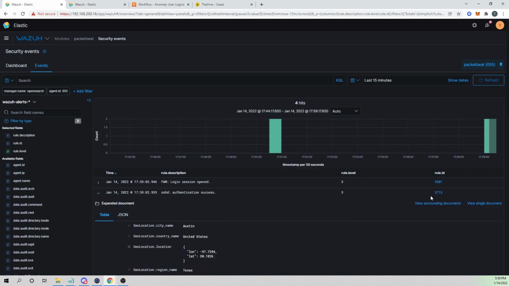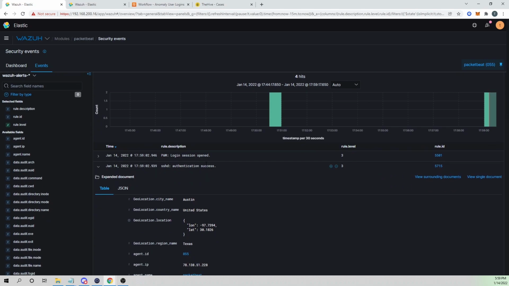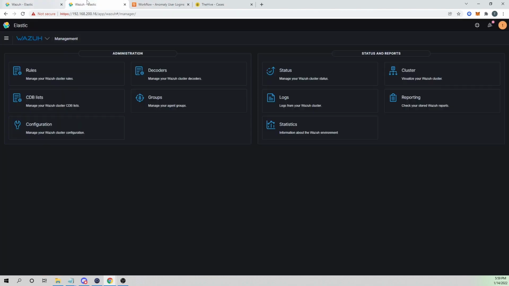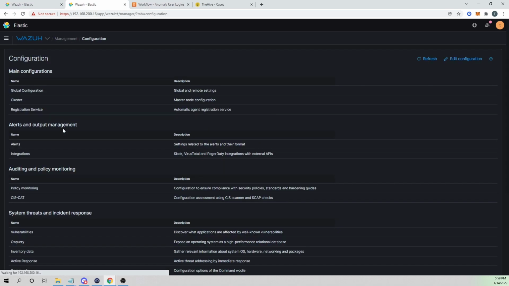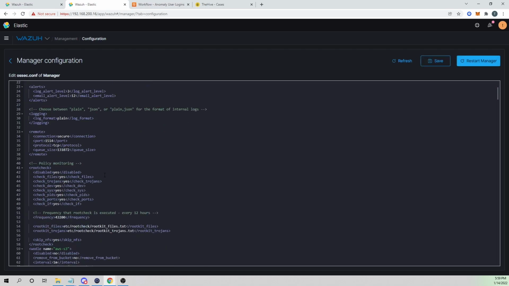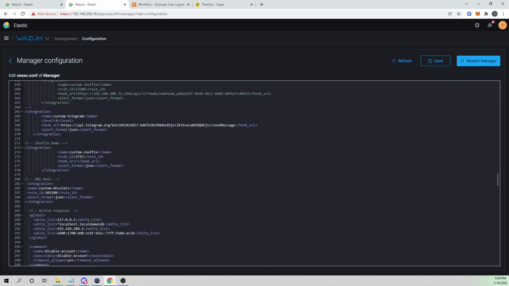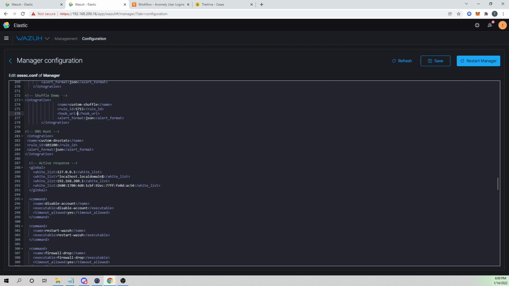I'm going to tell Wazuh, hey, anytime you see the rule ID 5715, which is associated with an authentication success login, then I want you to send that data to our webhook. So I'm going to go into management, go into configuration, and edit our manager configuration. I'm going to scroll down, and I already have this in place. I'll put this in the description of the video. Actually, it'll probably gripe at my opening and closing tags, so I will link to this in our GitHub down below.